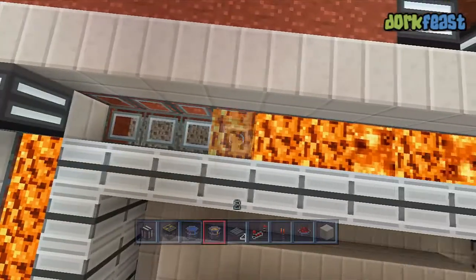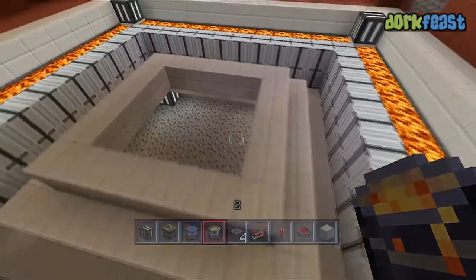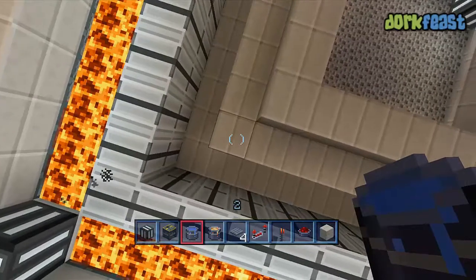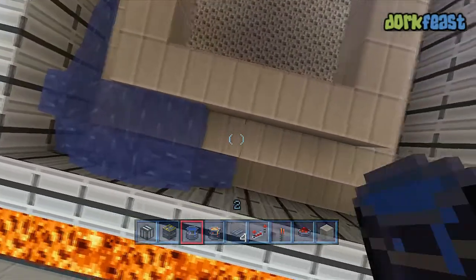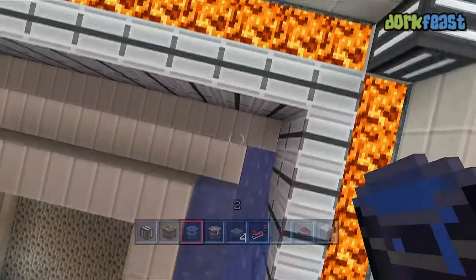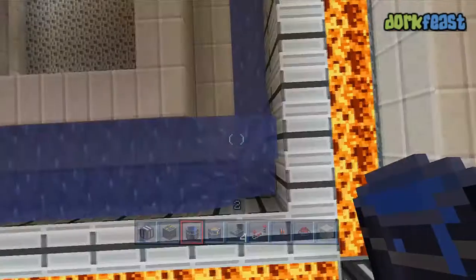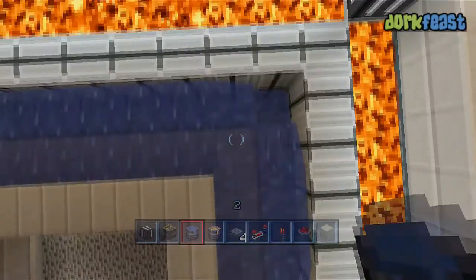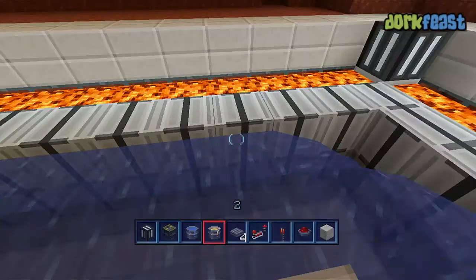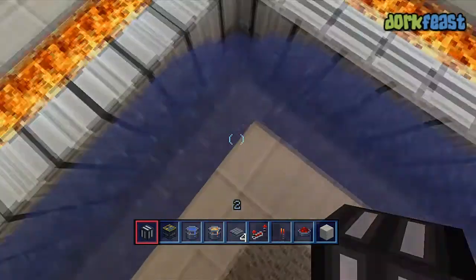Alright, so we have lava all the way around the sides. Now we want to switch to our water bucket, and again, you're going to put the water on this little edge here. So you got a couple sources in the wrong spaces, but alright, so now we have the water in.